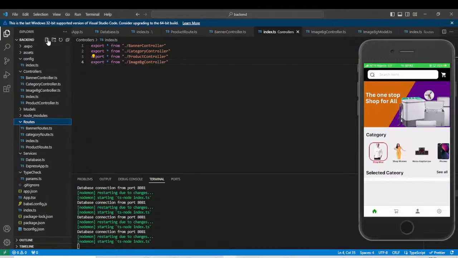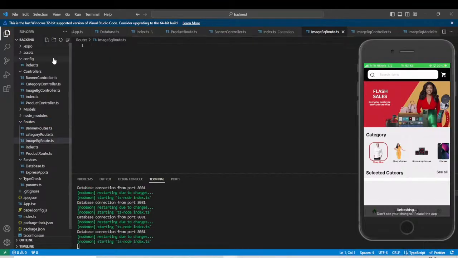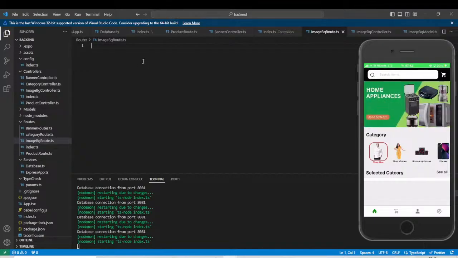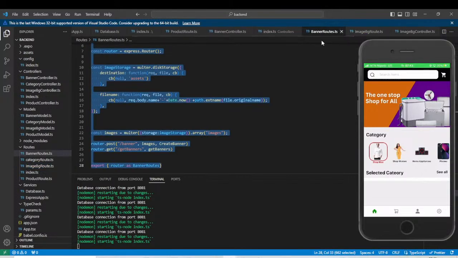So we'll come to our index, now controller. There it is, index in our controller. So inside index in our controller, we'll export image background controller and save that.